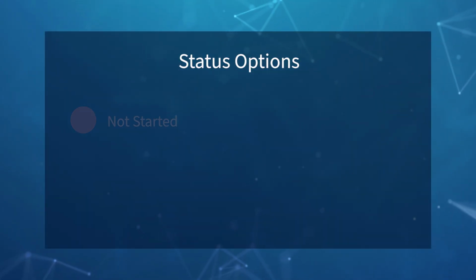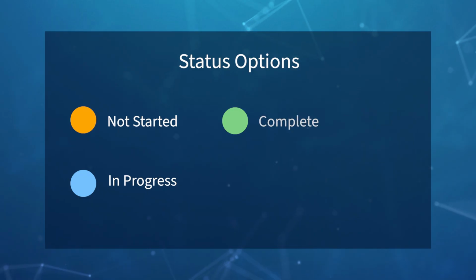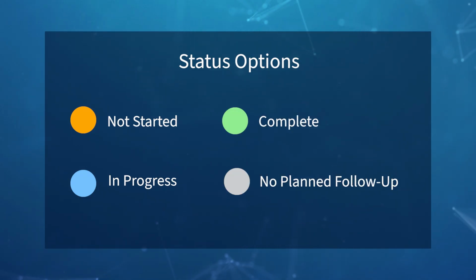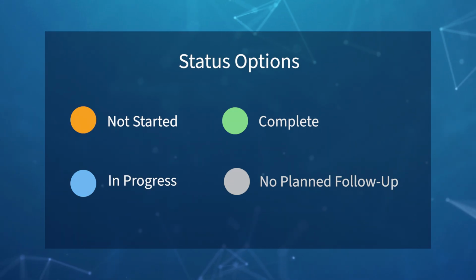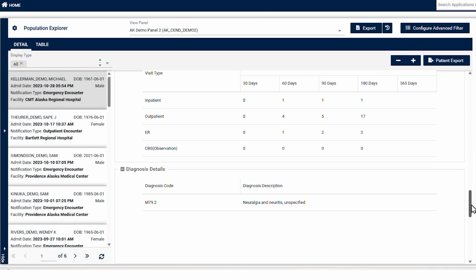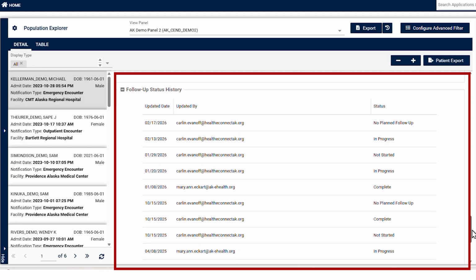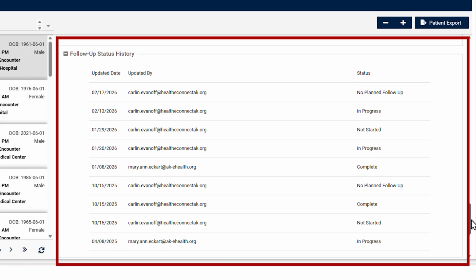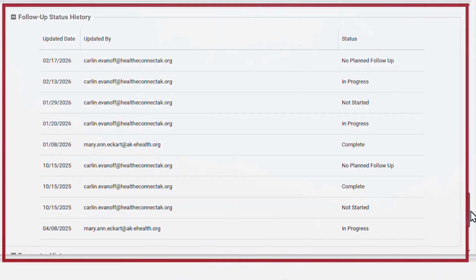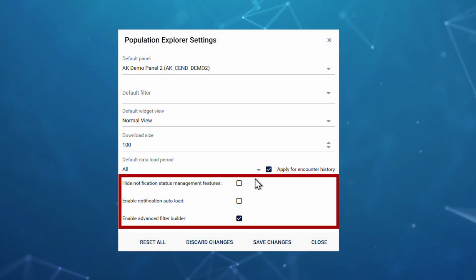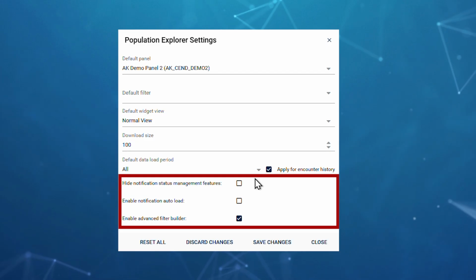Status options include Not Started, In Progress, Complete, No Planned Follow-up. The selected status is only visible within your organization. Status field options are intended to be defined by your facility to best meet your team's needs. A history of status changes is maintained at the bottom of the encounter detail view, showing who last updated each encounter's status so your team can track progress and stay aligned on the follow-up efforts. Remember, you can enable or disable the status management feature in your user settings.